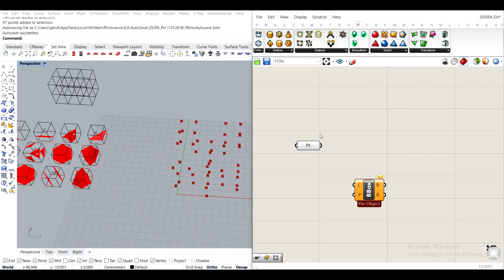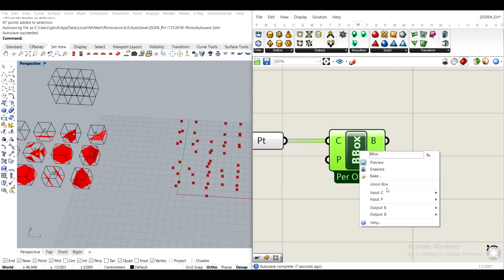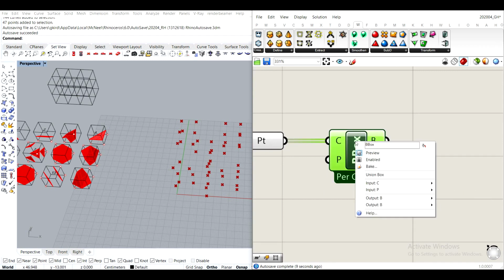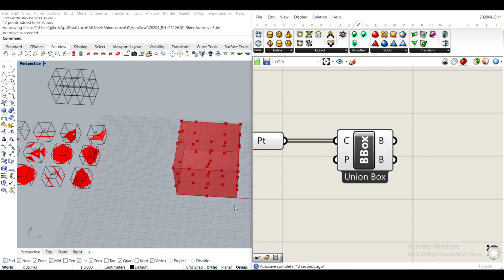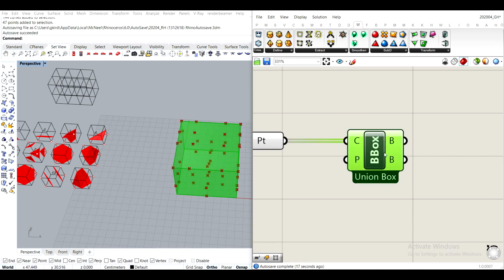Bounding box, like that. And by default, the bounding box will not do anything. That's because it's set to be per object, right? So we want to make this into union box. If you right click on it, select union box, then it's going to create a bounding box around all of the points rather than every single point individually.